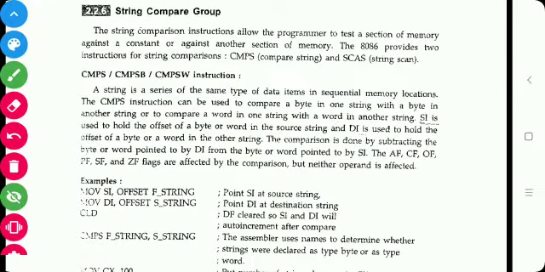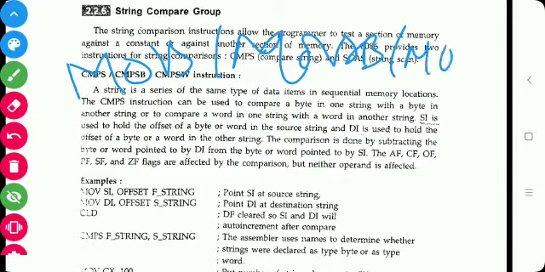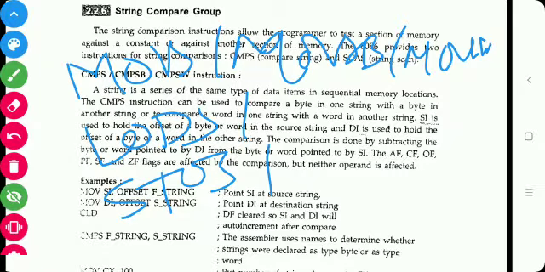And we have seen three more instructions in the data transfer instruction, that are moves B and moves W. This is also a string instruction. Then loads B and loads W, stores B and stores W. So these are covered in the data transfer instruction.